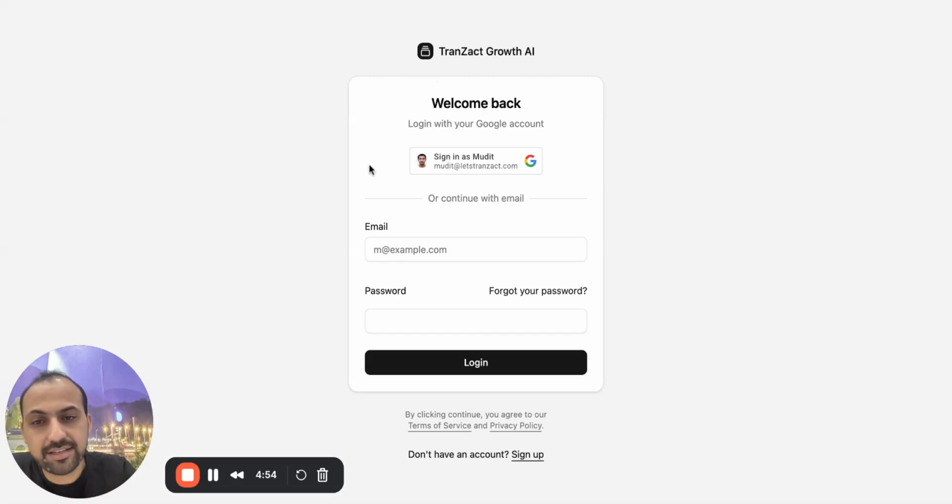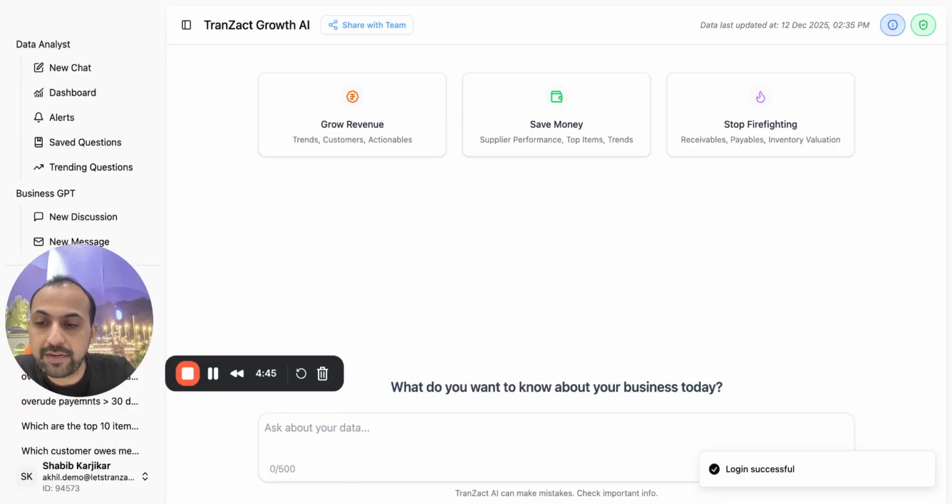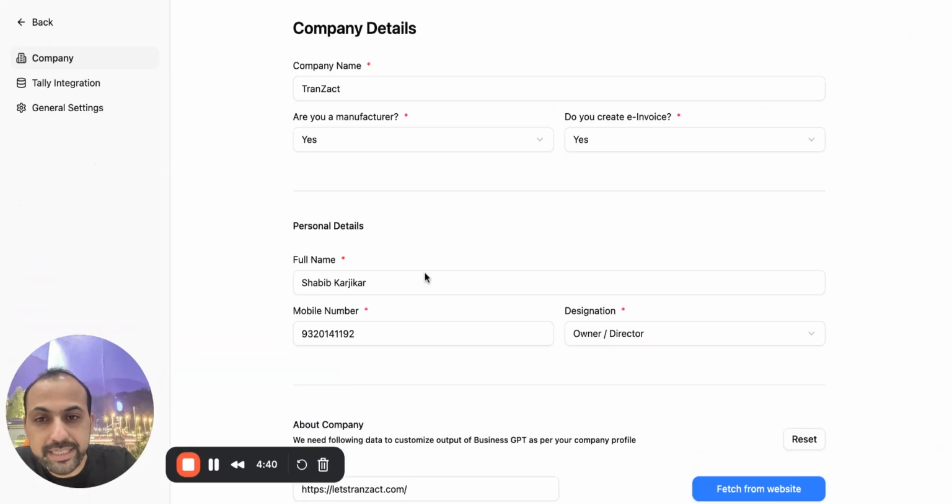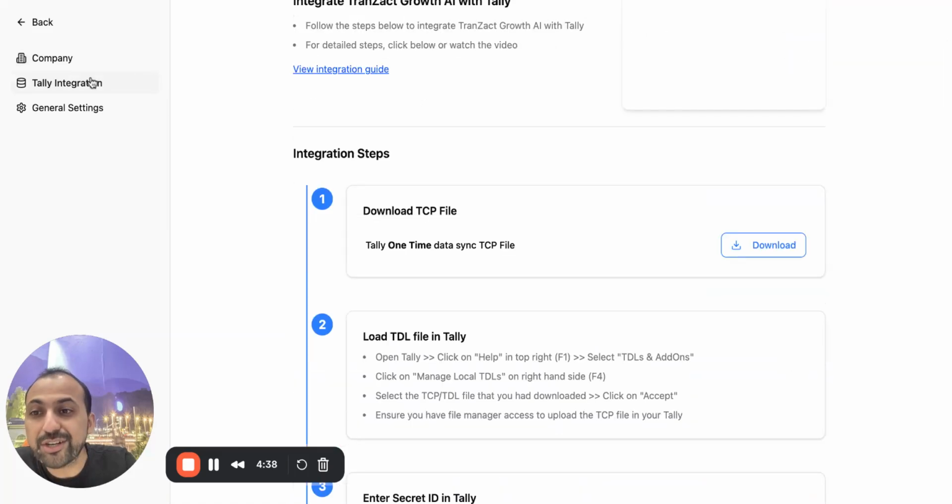AI Data Analyst. To start off, you have to log in to the Data Analyst. If you don't have an account, you can do it via sign up. Once you log in, you land in the product, and first things first, go bottom left, go to your name, hit settings, ensure that your company details are already filled, ensure that your Tally is integrated.